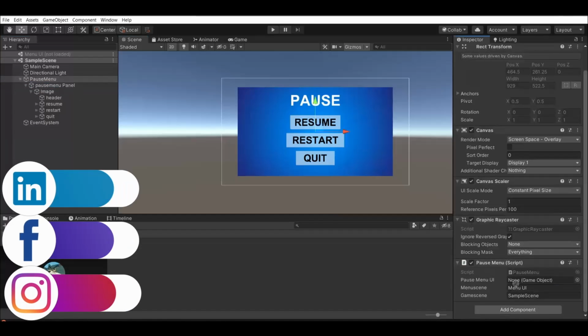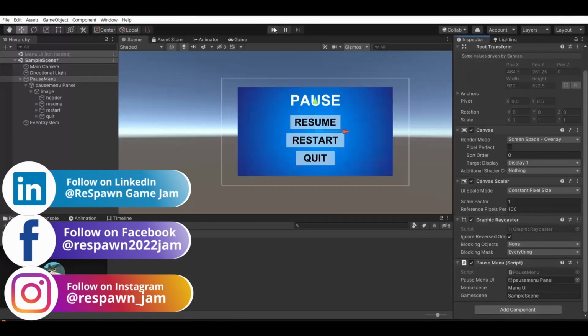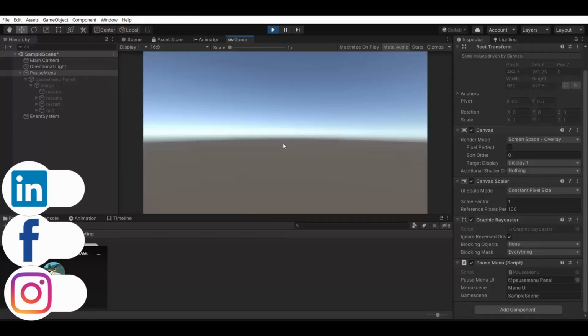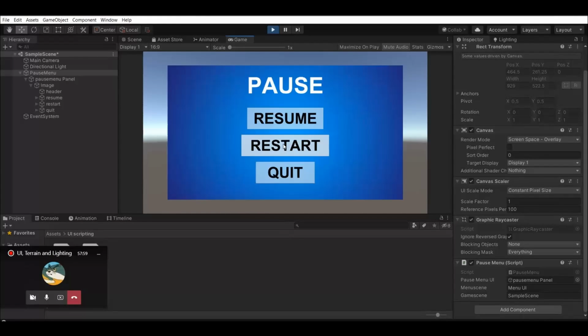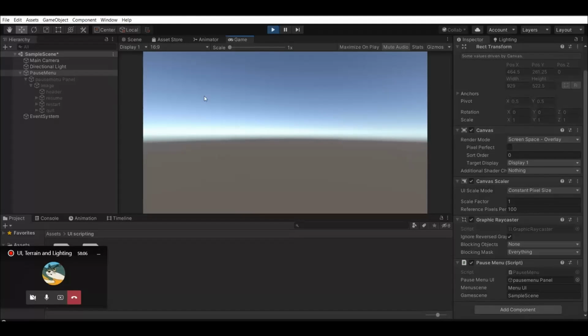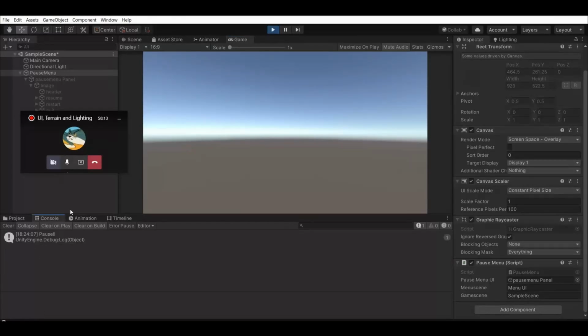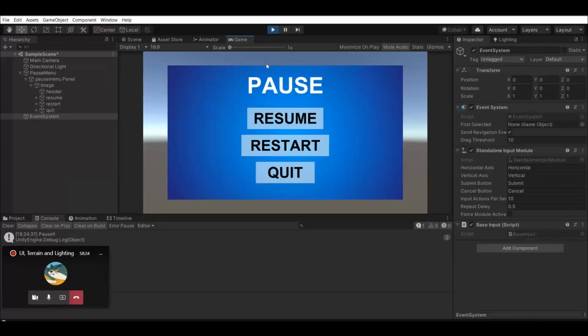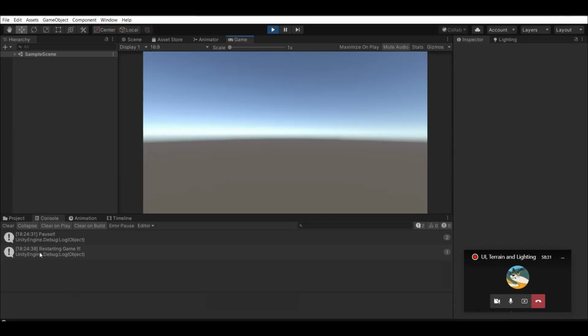You see, the pause menu is disabled. Now when I hit escape, I think it should get enabled. Yes, it works. You see the buttons are interacting. For resuming, again, the game has resumed. Console, right, pause. When I hit this, you see, pause. Now when restarting, it's displaying restarting game, and again the scene is loaded. Now when quitting, it moves back to the main menu as we wanted, and also displaying quitting game.